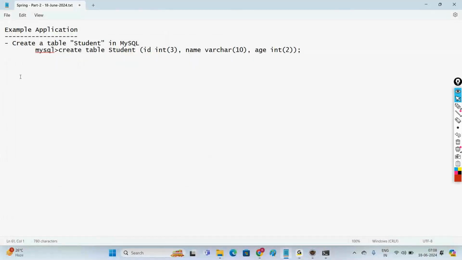Let us go with the next step. Since we are using the Spring JDBC module, we need to add the dependencies. What dependencies do we need to add into the project? One is the Spring JDBC module dependency and one more is the MySQL connector, as we are connecting to a MySQL database. So you can add the dependency.